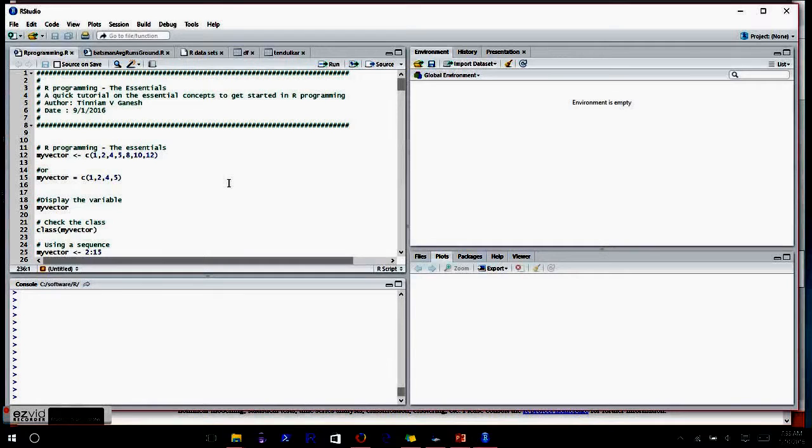So let's get started. The first type I would like to discuss is the vector, and a vector you represent it like this. My vector, you have this arrow pointing towards the left, and then the letter c, and within parentheses you can have a list of numbers or characters or a combination of both. And a vector is basically a list of several elements of the same or different types.